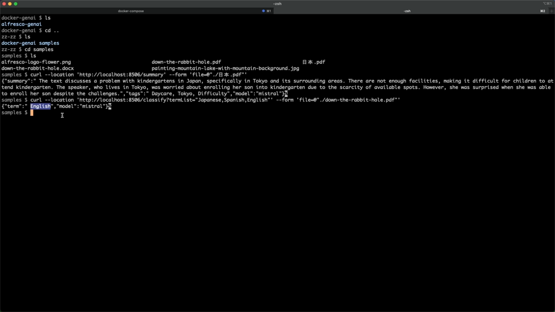Something additional we can do is to prompt with the document, so to prompt for some information from the document.